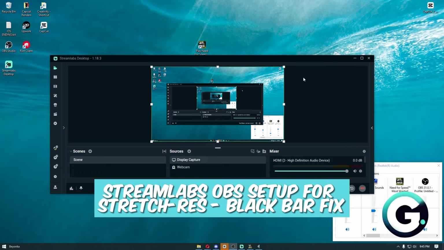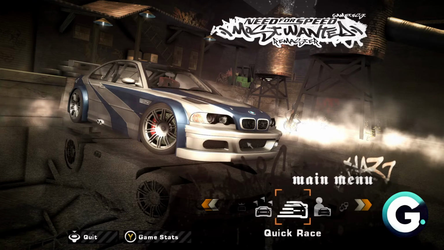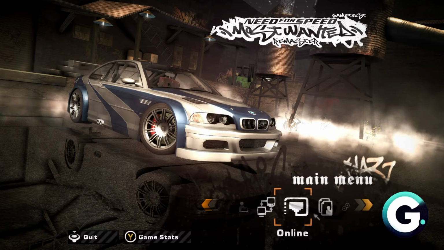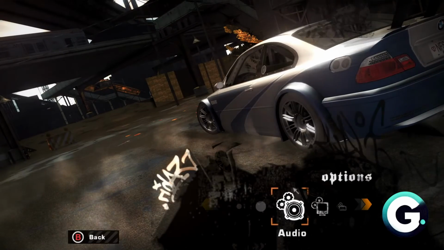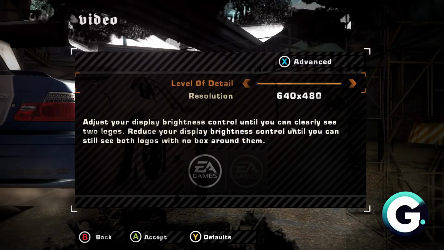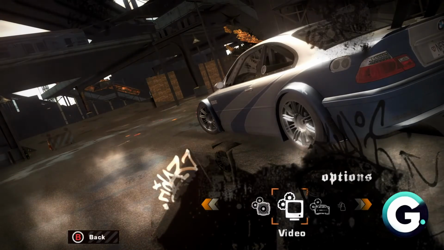In today's video, I'll show you how you can fix the OBS setup or Streamlabs OBS setup for stretched resolution black bars. So let's say that I'm streaming this game right here. Basically, if you open a game, sometimes you are playing in a stretched resolution. In my case, if you take a look at my resolution right here, this is not even 1080p, this is just 640 by 480. So how do you fix those black bars?